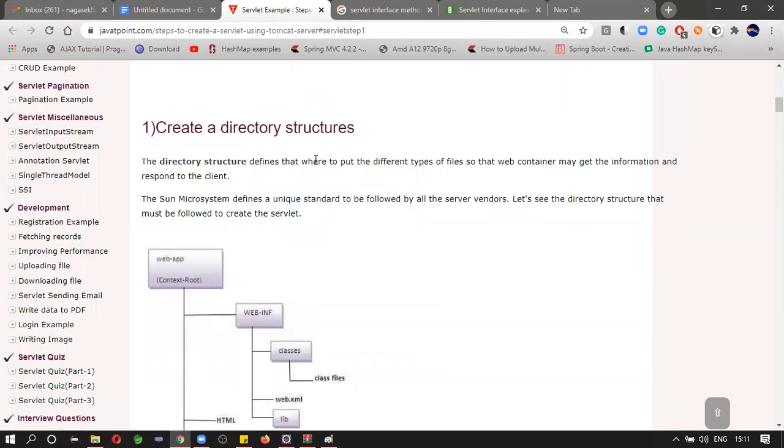The directory structure defines where to put the different types of files so that the web container may get the information and respond to the client. When the container executes our application, to know which resource is where, first you need to mention where all of them are.